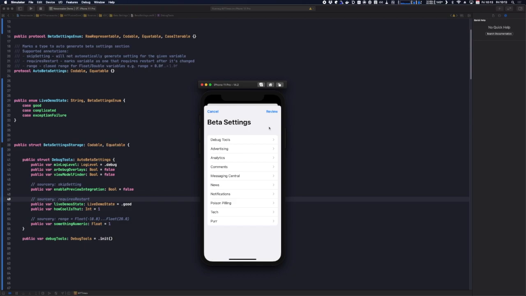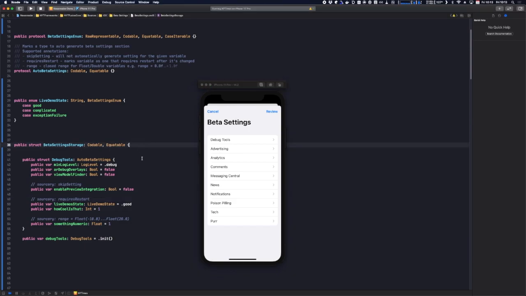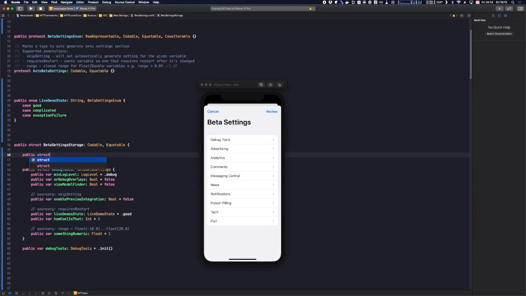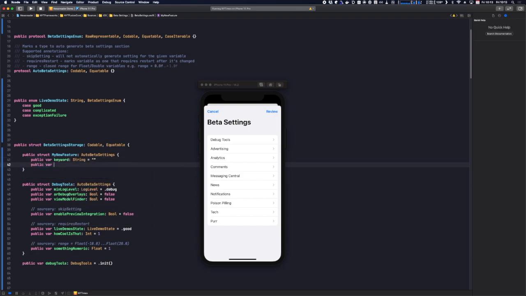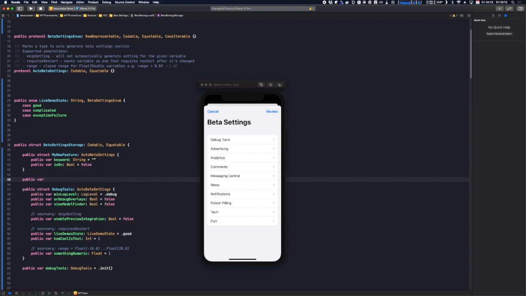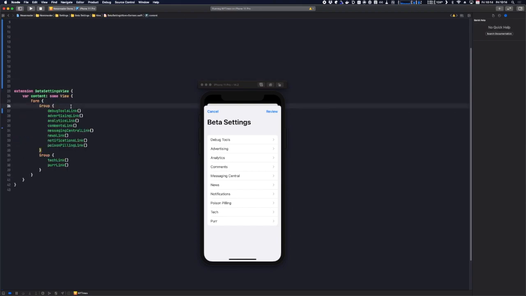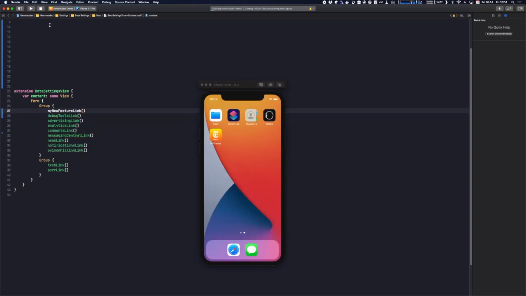Let's see, what else do we want to show? Let's say we want a new section. So let's call this my new feature. And let's add some variables. So now I have this, and how do I add this new feature to the UI? So here I can just do this, my new feature link. And when I rebuild the project, I should have a section with 2 new fields.